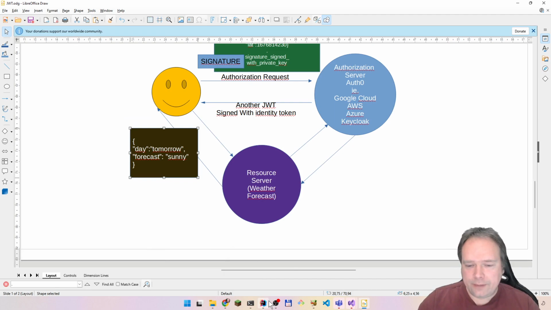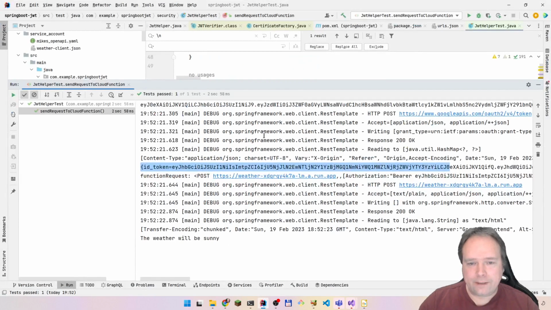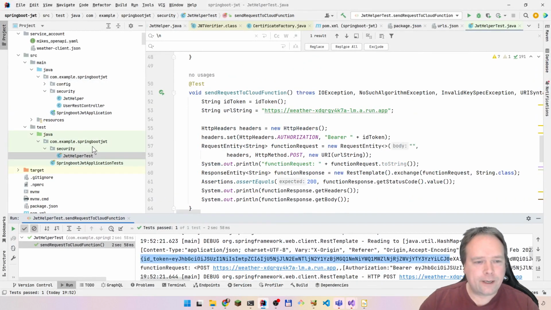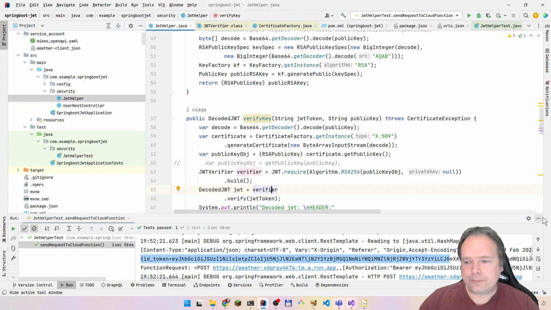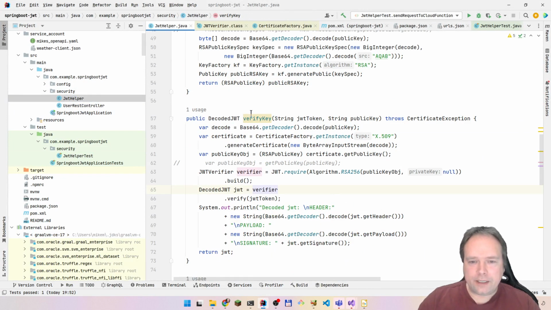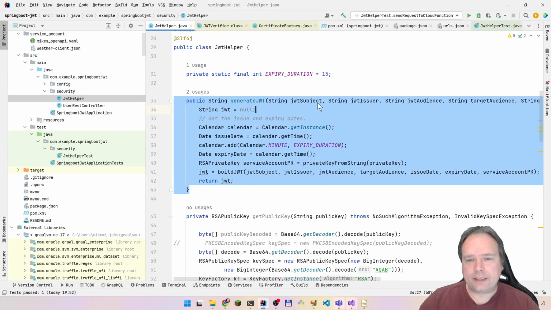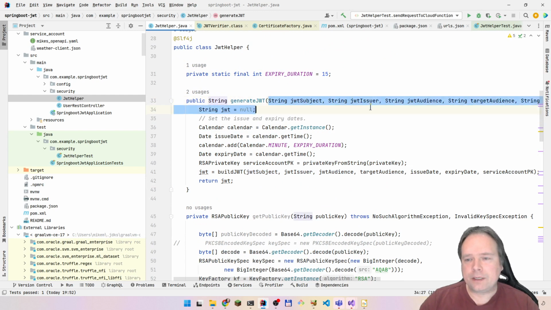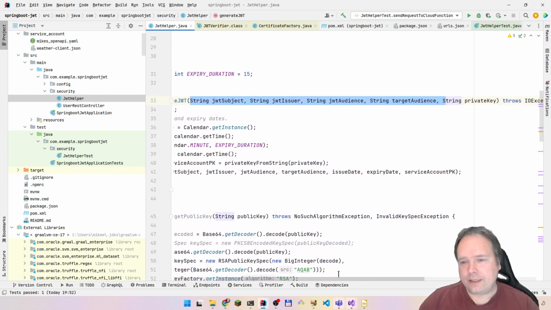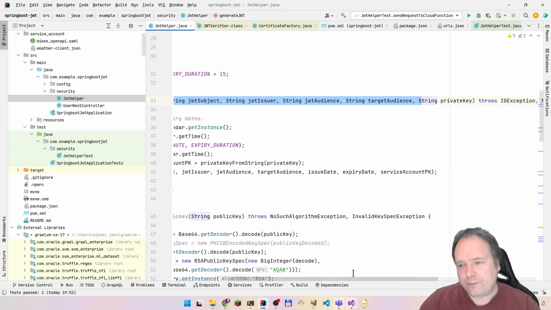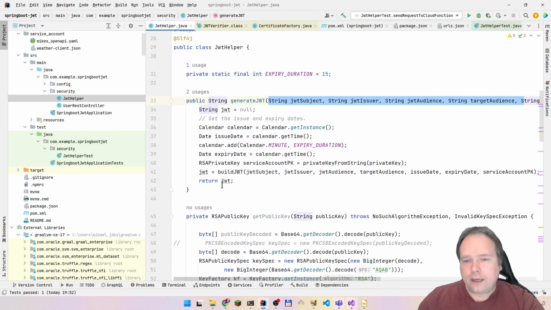That's quite cool. Let me show you a code example I've prepared. I created this JWT helper right here. The JWT helper can do two things. It can generate a JWT. It takes a lot of the claims, and I've been reading the Google documentation on how these claims should be formed. And of course, if you use another cloud provider, then you have to read theirs.